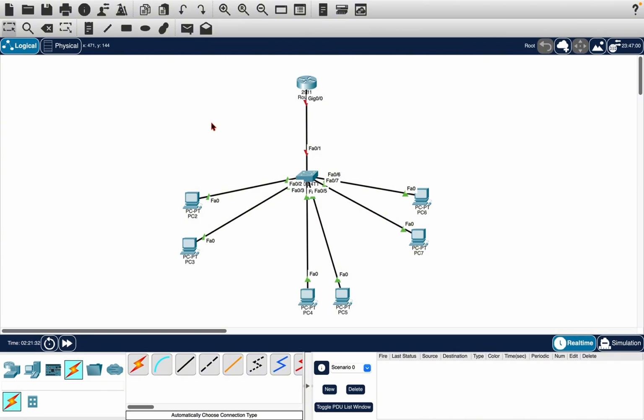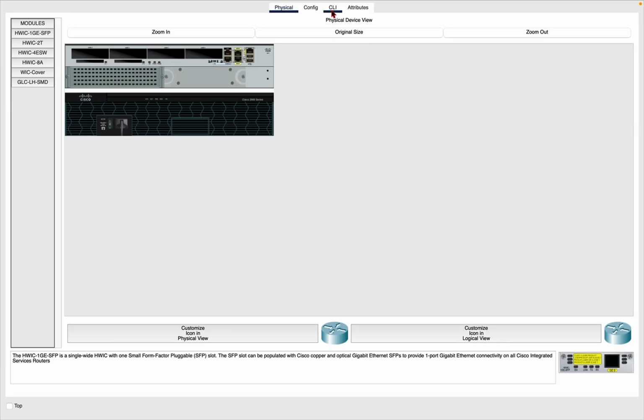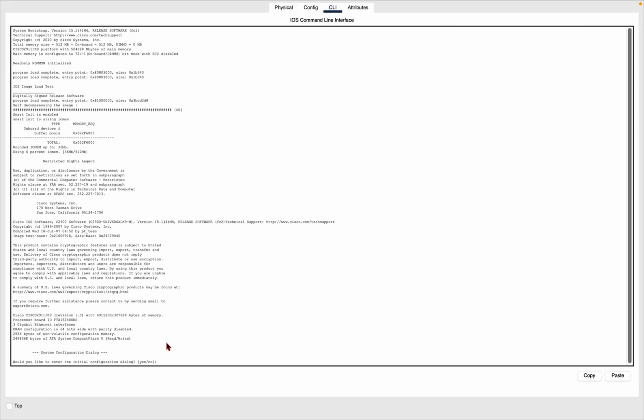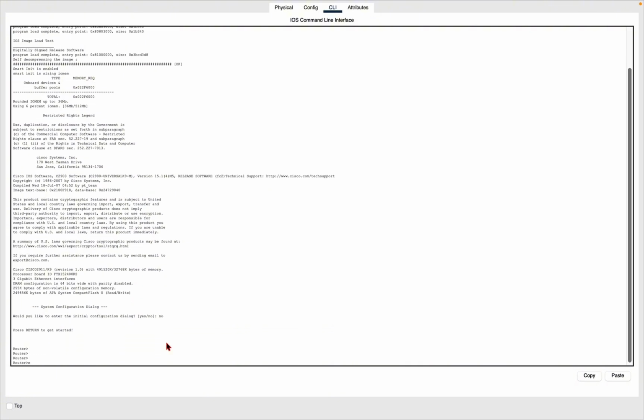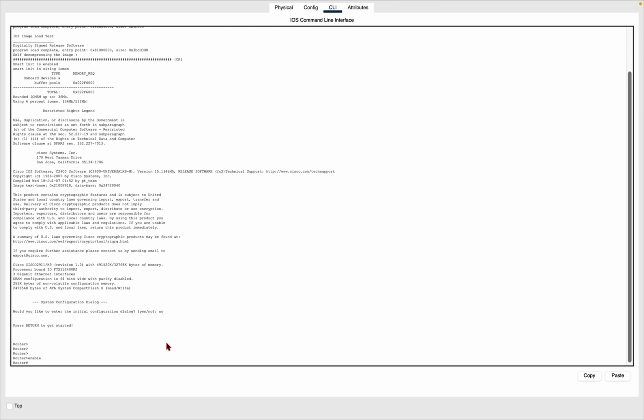Let's configure the router. So all you need to do is to just click on your router so it opens the router for you. So you do this and you select CLI. So it's asking you, would you like to enter the initial configuration dialog? So you're going to say no, we don't want default configurations. So that's that. Remember what we did in our previous video. You enter into configuration mode, which is configure terminal. Hit enter.